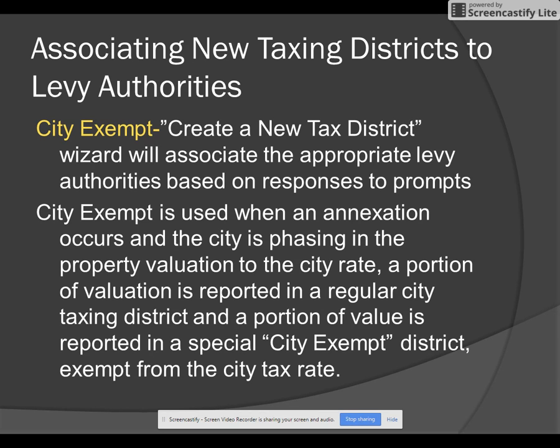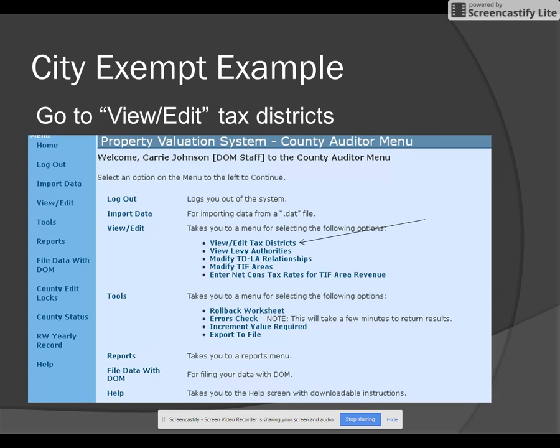So if you have a situation where you have a new annexation and there's an agreement between the city and the property owners to phase in value, and you don't know how that would be handled within the valuation system, please contact me. But this is the application of this concept we're talking about on this slide. So we'll go through quickly a city exempt example.